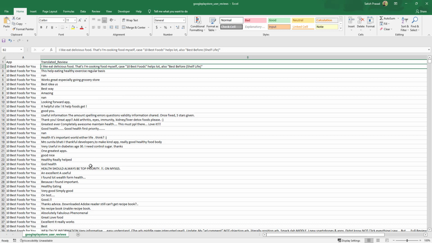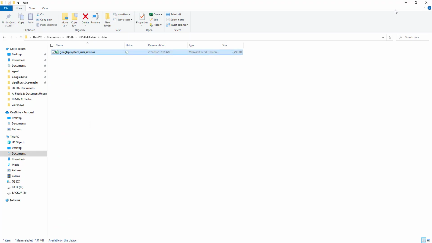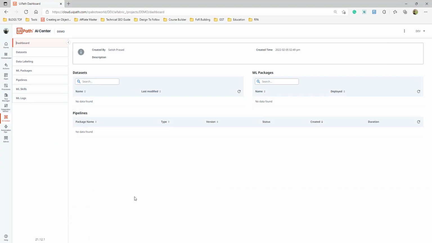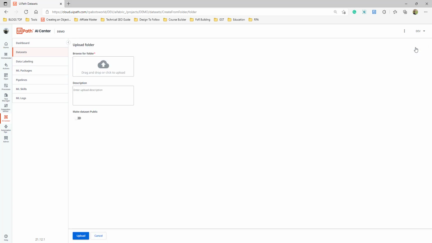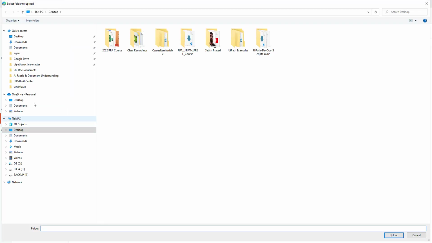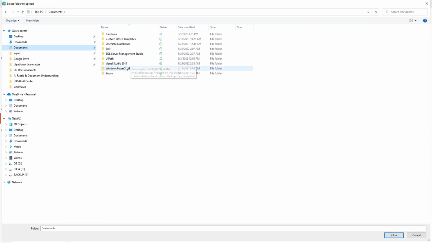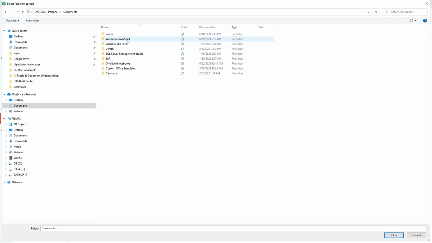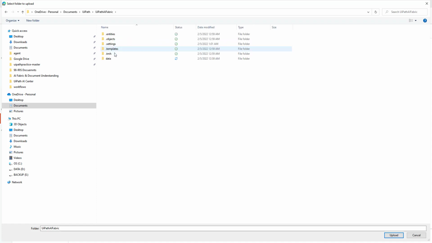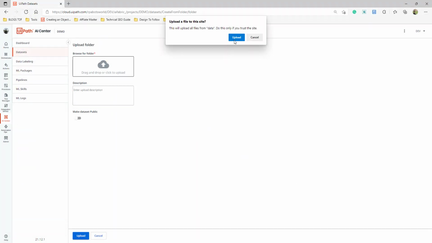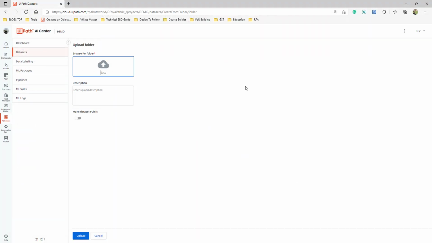So we are going to use this data. So we are using sentiment analysis. Okay, so now come here. So for the data set, you should be able to upload a folder which contains your data. So let's quickly upload the folder which contains the data. I think it would be here in the documents, in the UiPath folder. So you should be able to select this folder and your data will be uploaded. This way you should be able to upload the data.